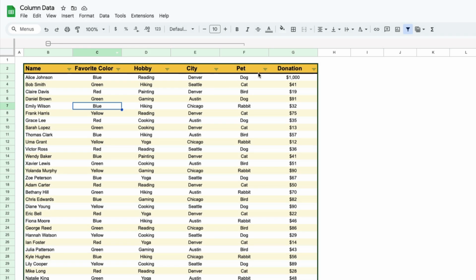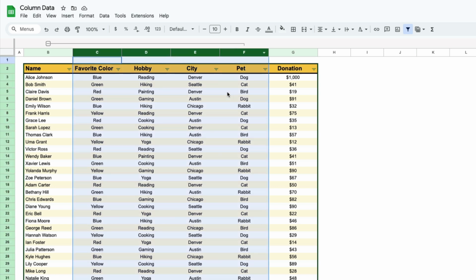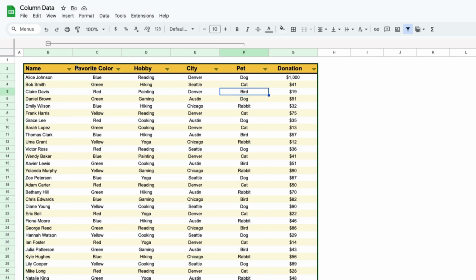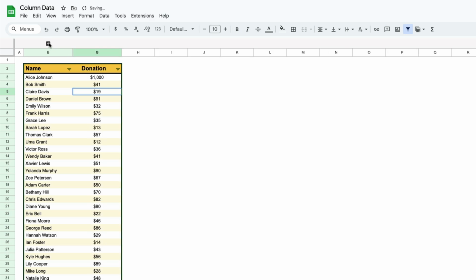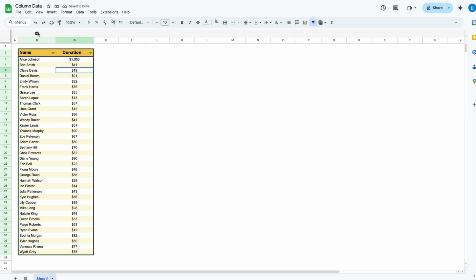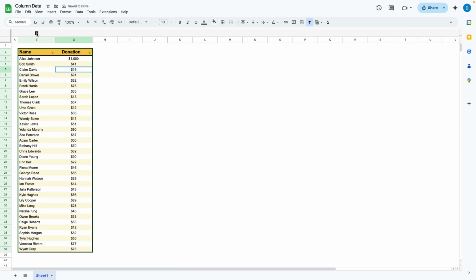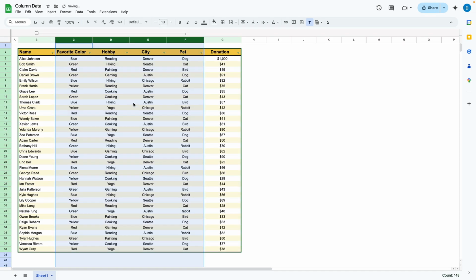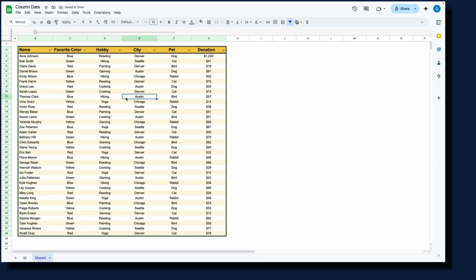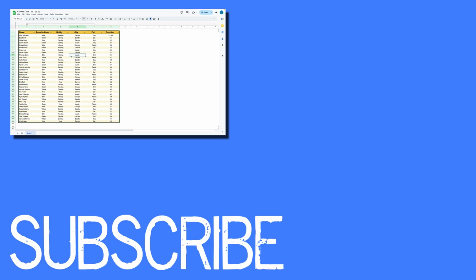If I only want to see the donation, instead of highlighting and then clicking hide columns and unhide columns, now that I have these columns grouped, all I need to do is click that box and those columns are gone. And then if I want to see those columns again, then click the box again, and now those columns are there. So this is how you can group columns to collapse or expand data in Google Sheets.